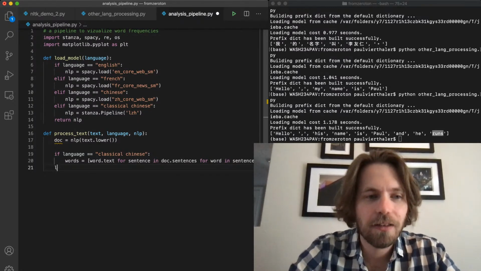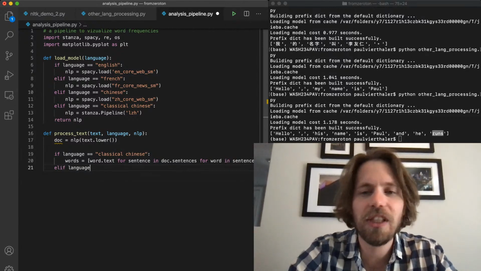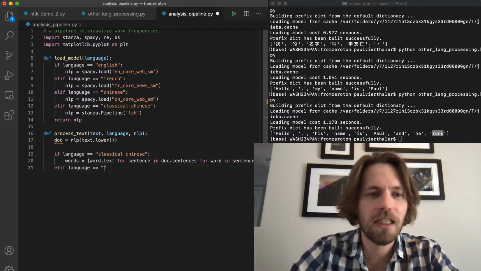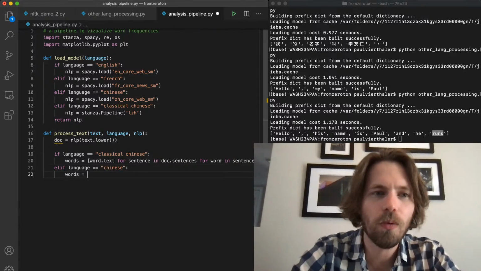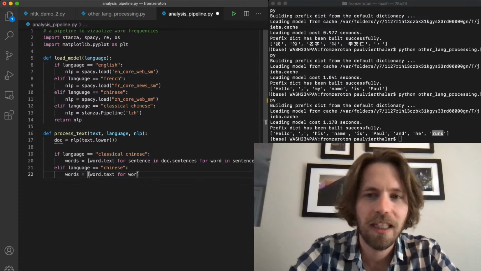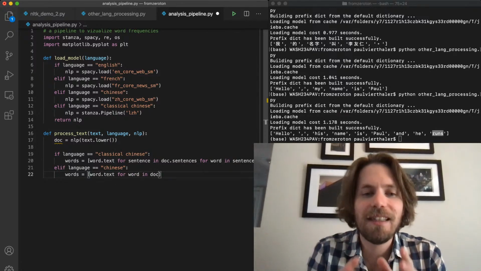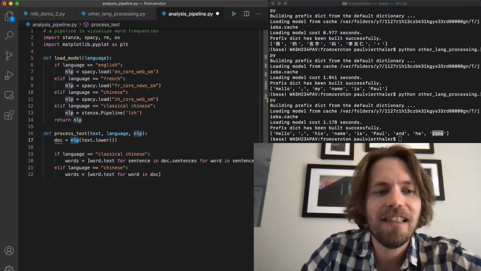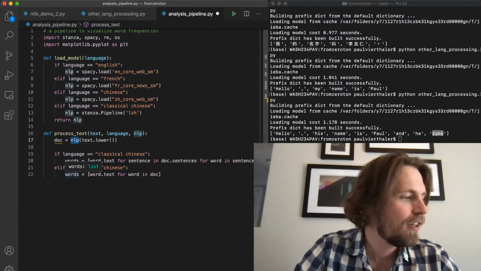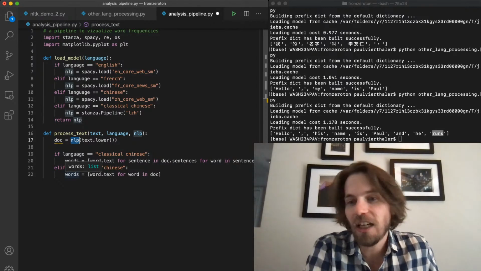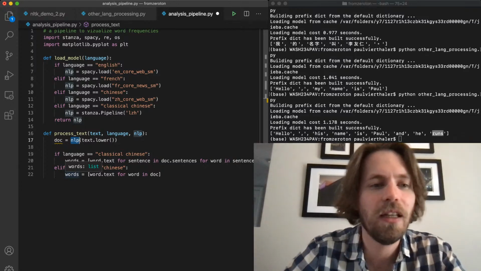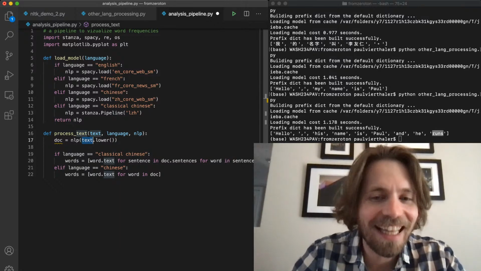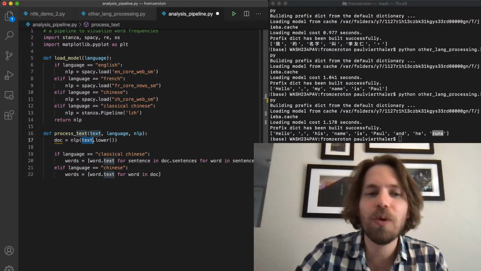If it's in modern Chinese, I want to use a spaCy model. So I'm going to say if language equals, of course, Chinese, what I'm going to say is words equal word.text for word in doc. And the reason the syntax is different here is because the NLP object that I have is different if the language is Chinese versus if it is not Chinese, or if it's classical Chinese, because I'm using spaCy down here and Stanza up here. Again, less than ideal, but we work with the tools we have access to.